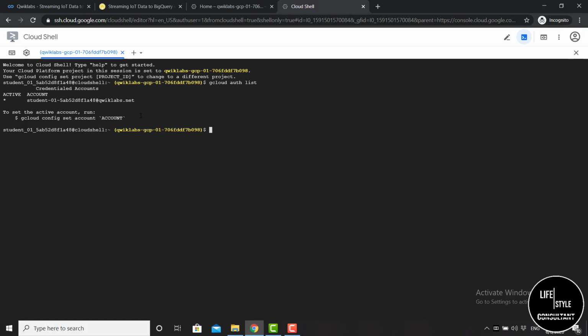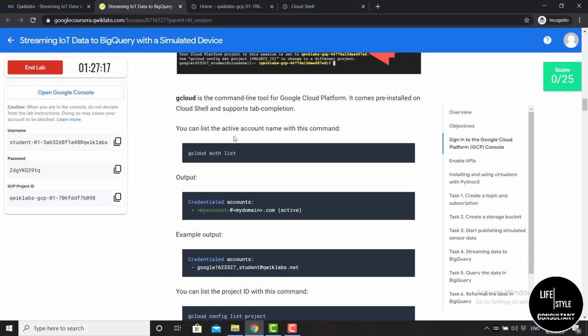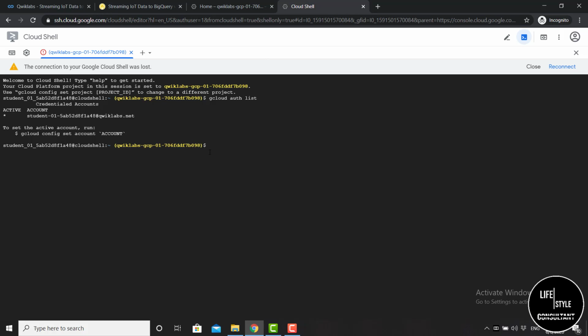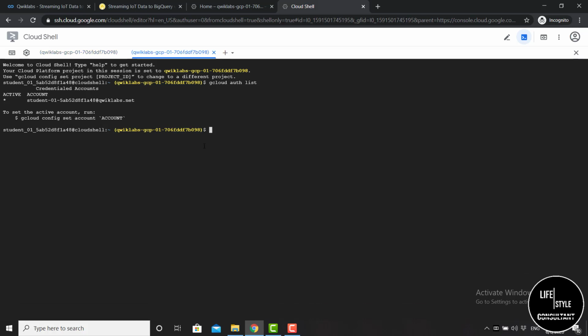Now you have to list the project ID with a command. To get this command, you need to go to the Instruction tab and copy this command, gcloud config list project. After copying this, go to Cloud Shell tab. Just paste it using Ctrl+V. Then press enter. Okay, you can see your project ID.